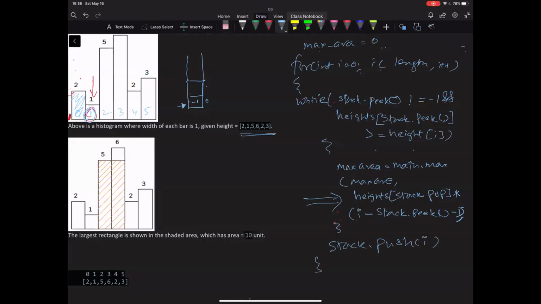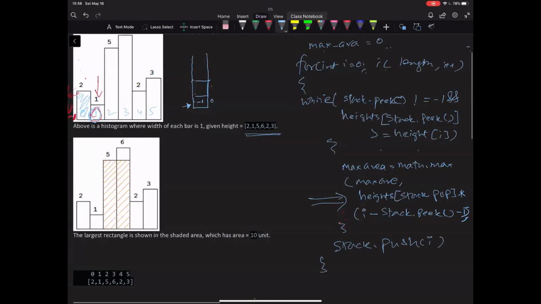So when we move from 0 to index 1, I put index 1. Its value is 1 basically, right? Now we are moving further. I'm moving to index 2. Its value is 5. Why am I putting it in the stack?